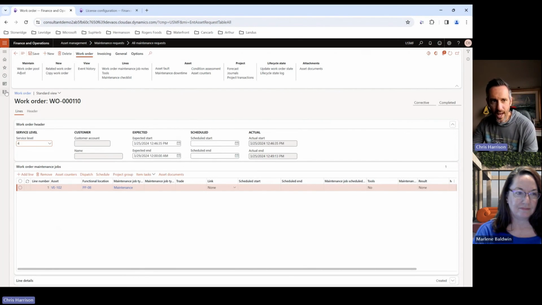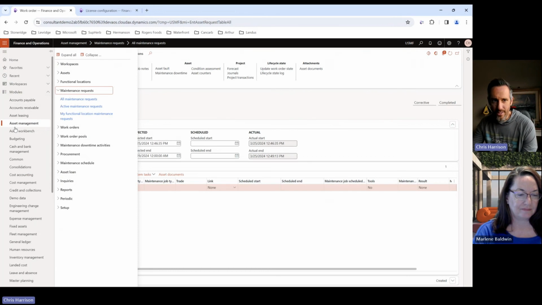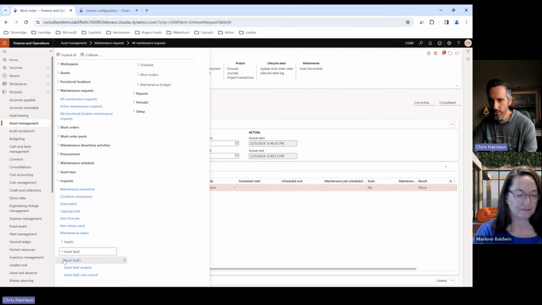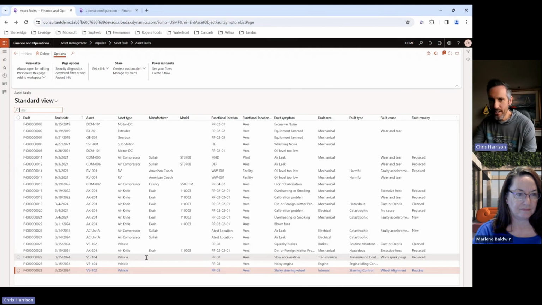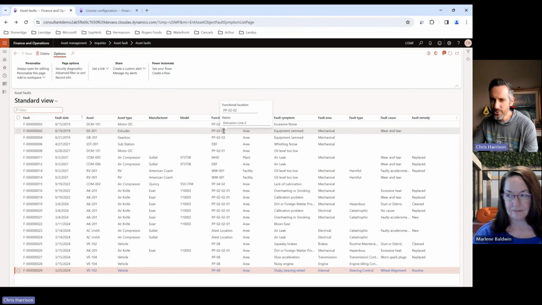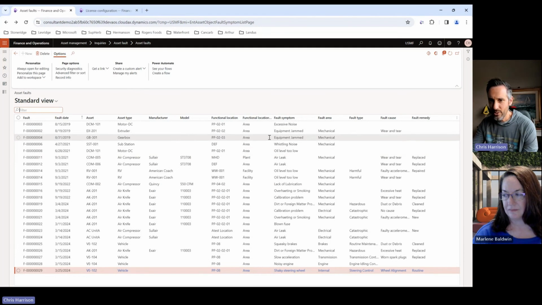Let's quickly take a look at the reporting pieces that exist in the system. Under asset management, I can go to inquiries and I can go to reports. Under the inquiries, we have an asset fault section, and within there, you have asset faults. If I click on that, that's just going to dump out an entire list of all the asset faults that have ever been recorded, regardless of the asset, regardless of the location. So it's a one-stop screen that you could go to, dump into Excel, filter it as you want, and slice and dice to see some information from here.